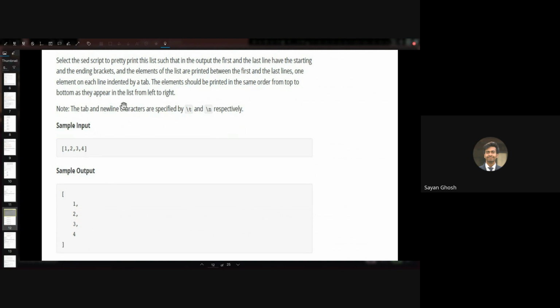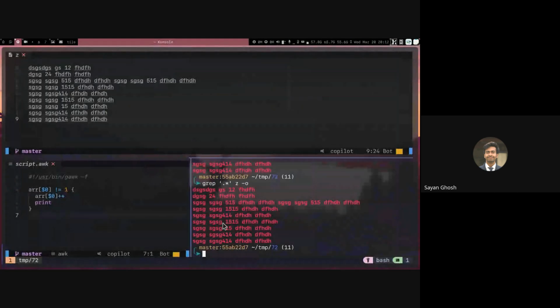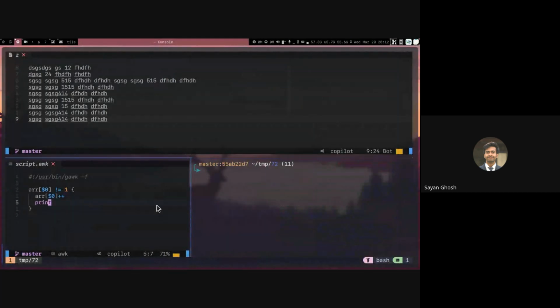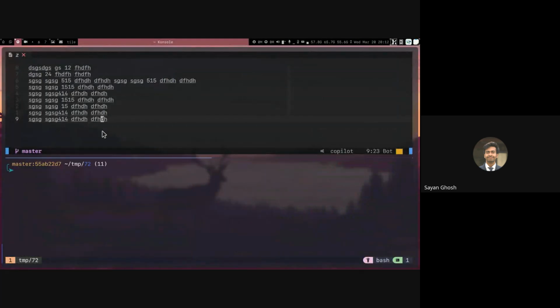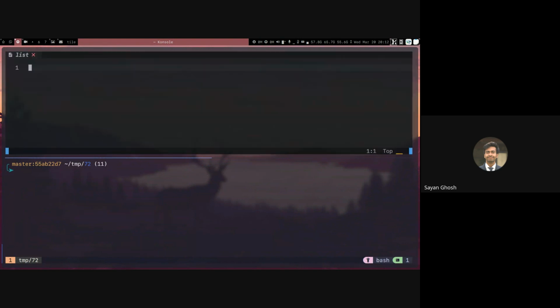So that is something I can think of. Let's see what the options are for this. If you want, we can also try this first. So let me close all this. Let me create another file and add this, so basically 1, 2, 3, 4.